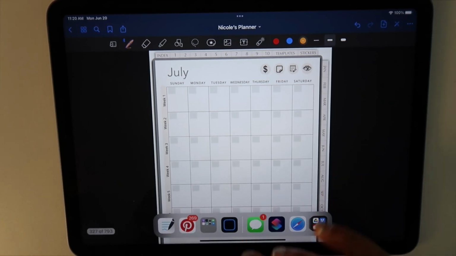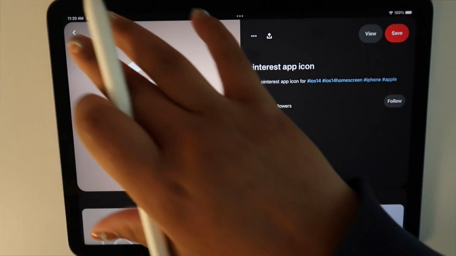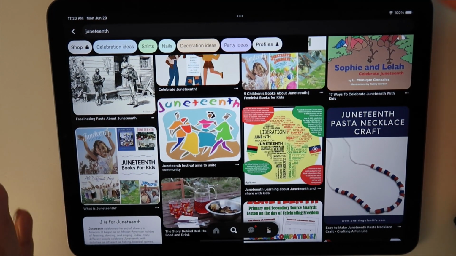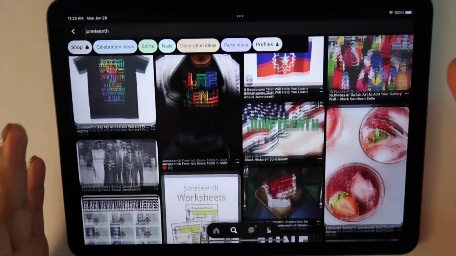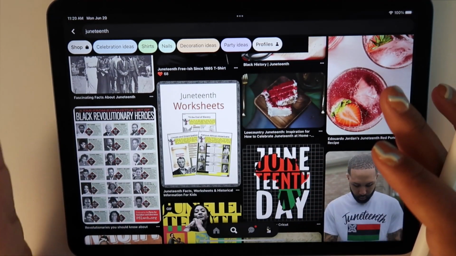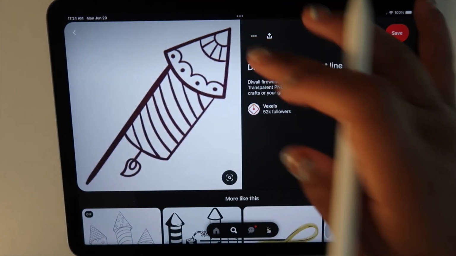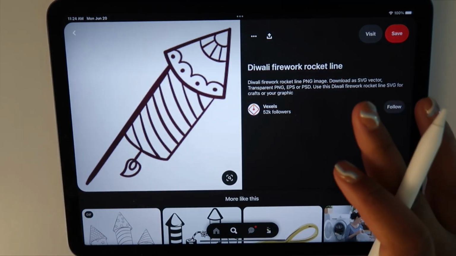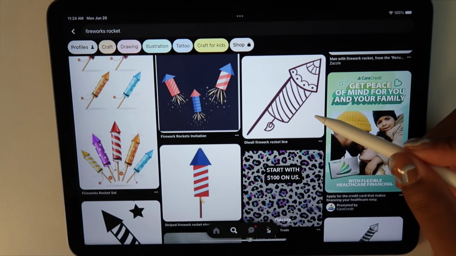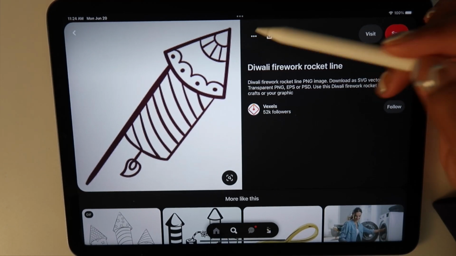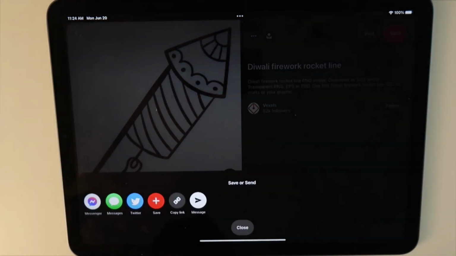So now, where I get a lot of my photos or quotes or little dainty things that I use to decorate my planner, I use Pinterest. I use Pinterest a lot for those type of things because I just feel like there are so many resources up there. Literally anything you can think of, you can find on Pinterest. For example, I want to use a firework picture to put in my planner. So to download an image off of Pinterest, you're going to hit the three dots and go to download image. That's going to save it onto your iPad.